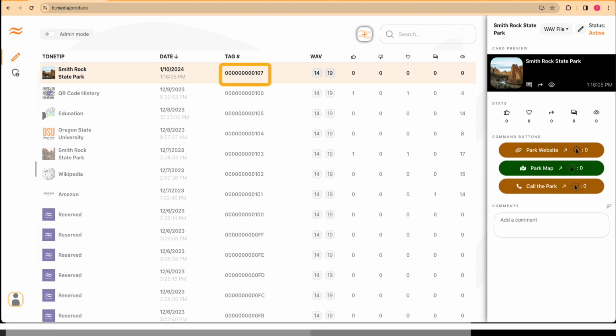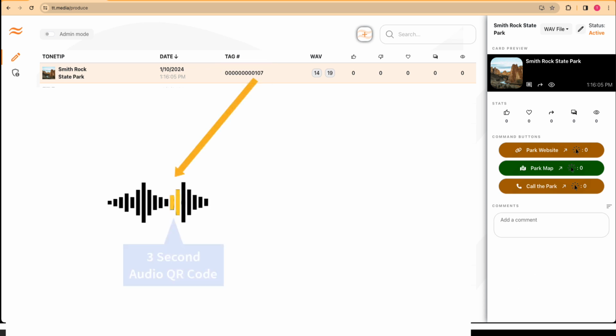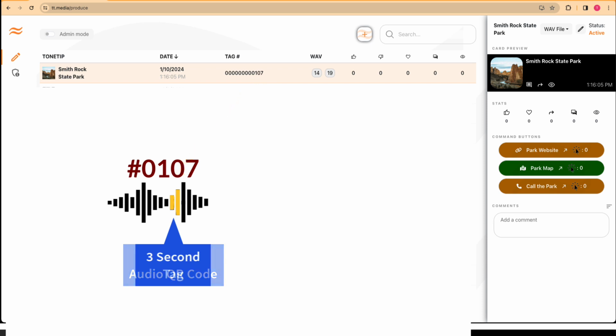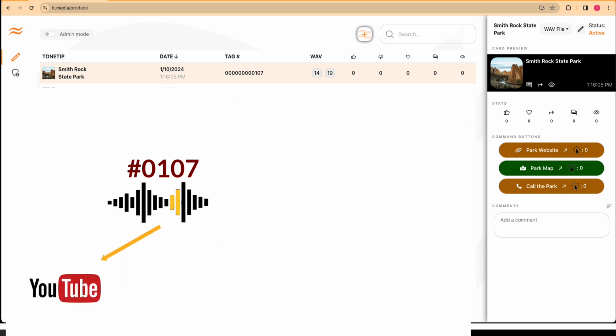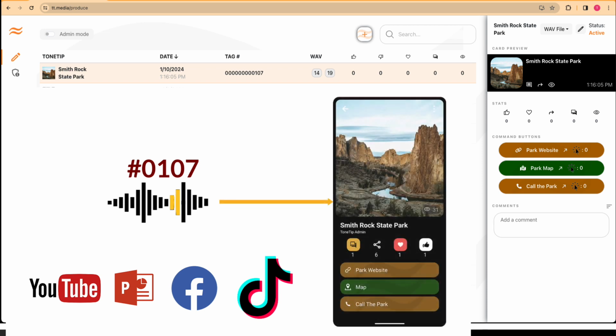The tag number shown here is a unique number assigned to your ToneTip. This number is encoded into a 3-second audio QR code file. Some producers also call this a tag file, like did you tag your media. You add this audio QR code to your media productions. When the ToneTip app decodes the audio QR code, it uses this number to look up and retrieve your ToneTip.